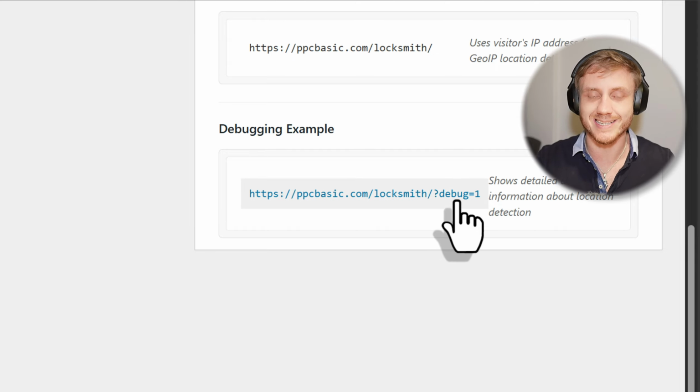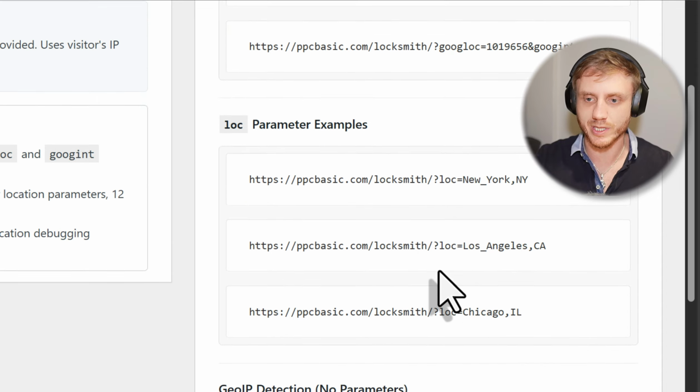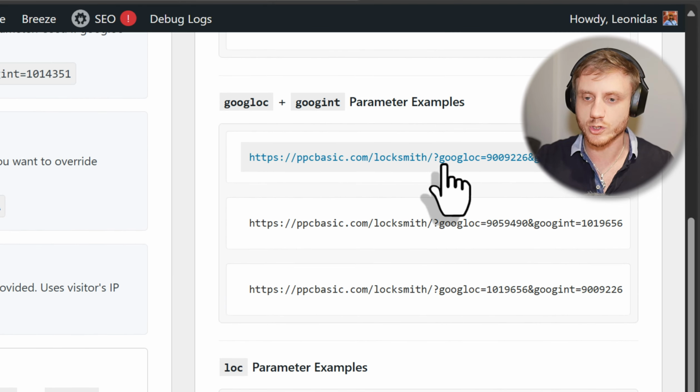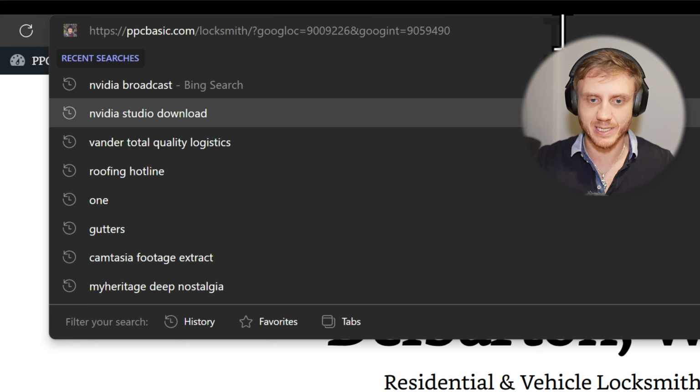And the last feature that I've added is basically debug equals 1. So this allows us to see all of the data that we're potentially able to pass to our call tracking system. So all we have to do is append debug equals 1. To really show you how it works, we're going to go into one of our Google Ads location IDs here. And each one of these has the Google location and the Google interest.